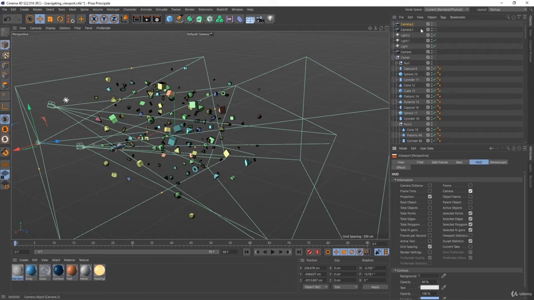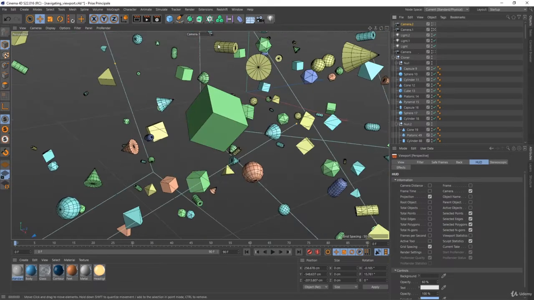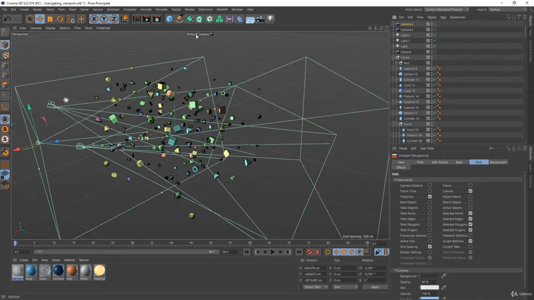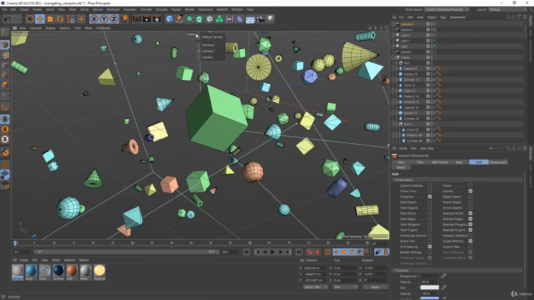So anytime you know exactly which camera is selected. See, camera 1, camera 2, no camera, which is a default camera. Now it's much easier to switch from each one from this menu.